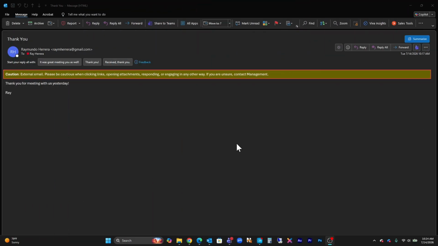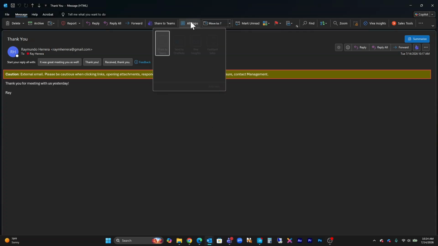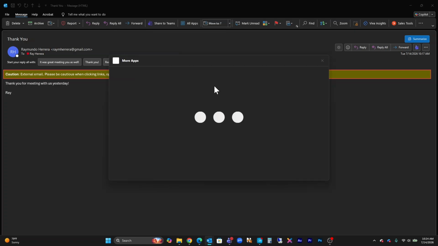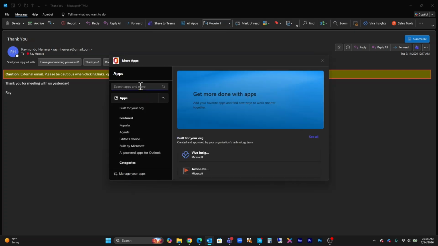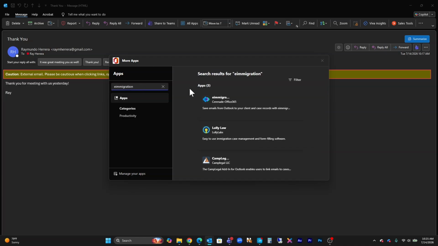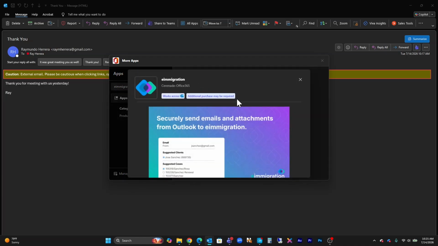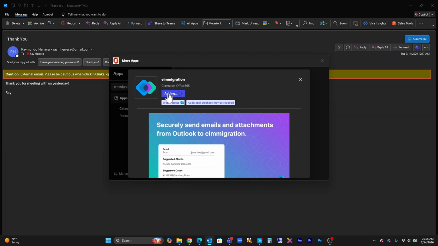From inside Outlook, you'll want to navigate to the area that says All Apps. Click on it. From here, more than likely you'll see your apps that you already have on your Outlook. To add the eIMMIGRATION app, go to Add Apps. From here, you will search for the apps by the name eIMMIGRATION. Once finding it, select it, and then select Add.